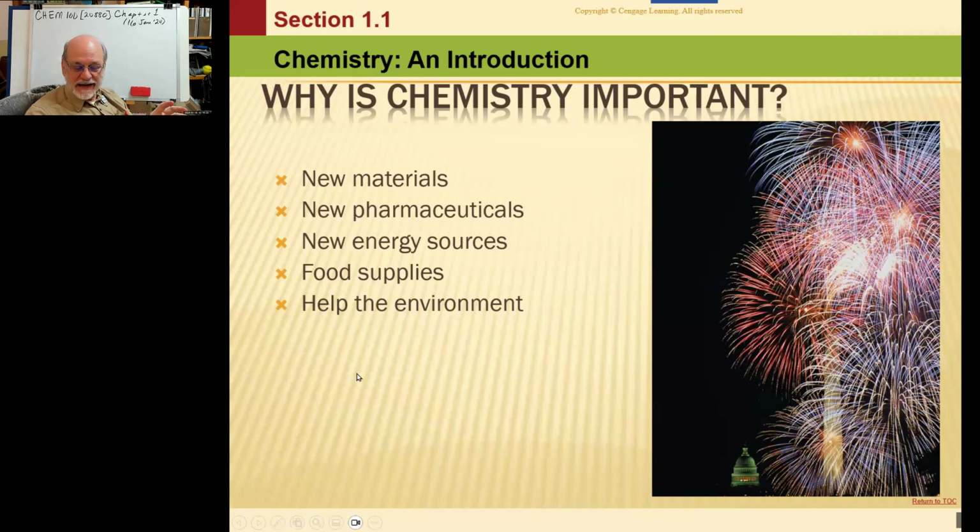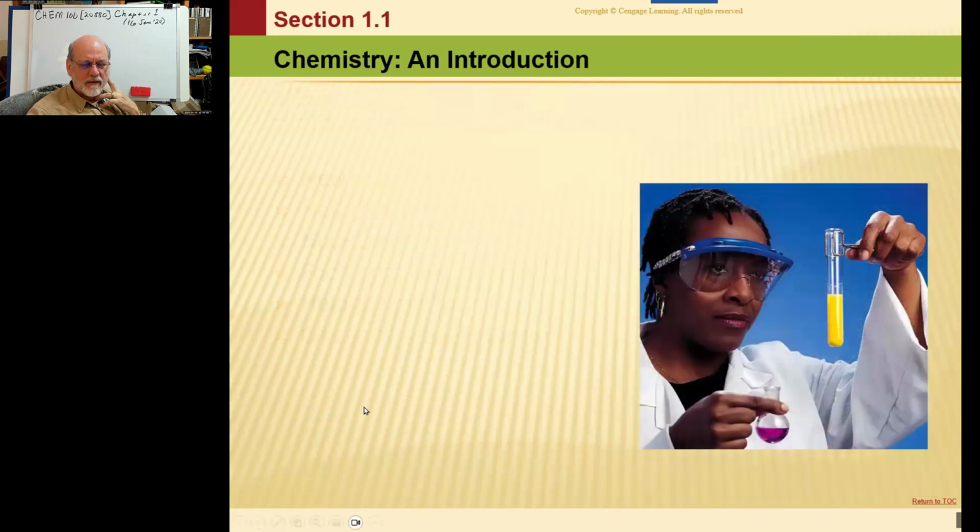But understanding chemistry and why these pollutants are especially toxic and how to remediate them is another rather lucrative branch of chemistry. You may be able to think of others, but those are some major ones. All right.